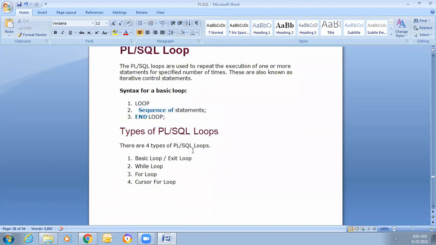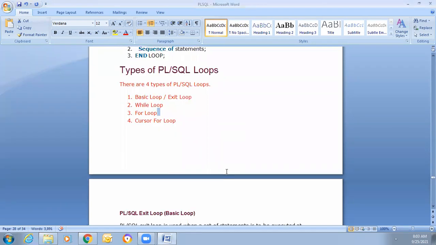Types of loops. There are 4 types of PL/SQL loops. याद रखना है. Which types of loops? Basic loop and exit loop, both are the same. While loop, for loop and cursor for loop. Basic and exit loop both are the same. Basic loop or you can say exit loop. Then while loop, for loop and cursor for loop. These are the 4 types of PL/SQL loops. So I will give the options in the MCQ on which are the types of PL/SQL loops. Yes or no आपको पता होना चाहिए.